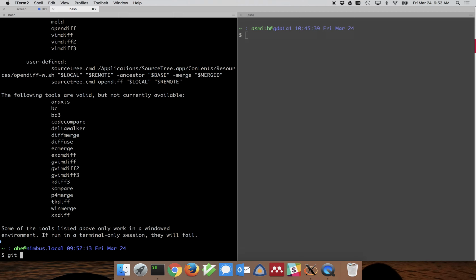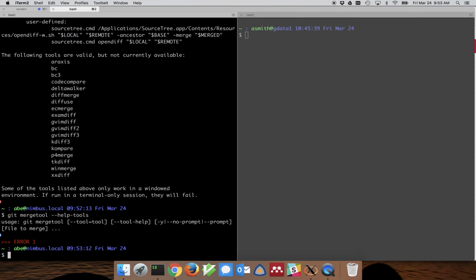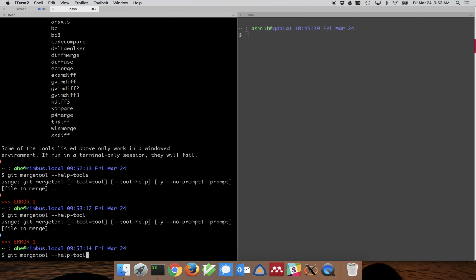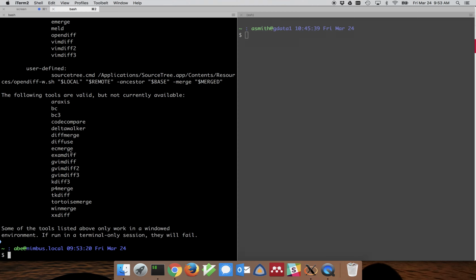Same thing with mergetool. Tool help. So mergetool can use the same tools. So whenever you want to examine a difference or a merge, you can launch one of these tools and resolve the conflict manually in a way that's completely apparent to the human eye. So there shouldn't be any mystery about what's going on.